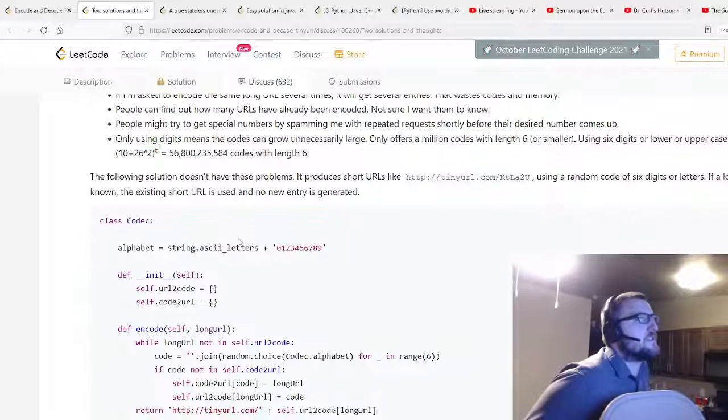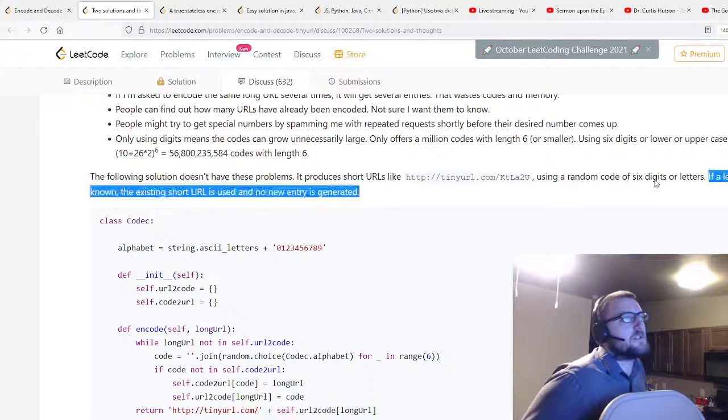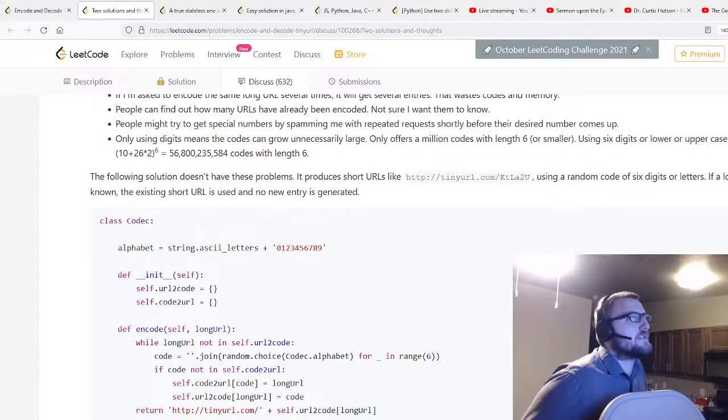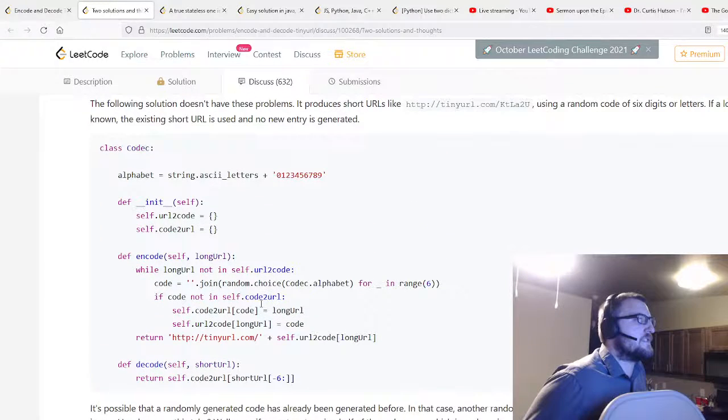Codec. Alphabet, string, ASCII letters. The long URL is already known. Short and existing short URLs used and no entries generated. I didn't even think to do that. It's a good idea. It's good. URL to code, code to URL. Oh, so two different hash maps.